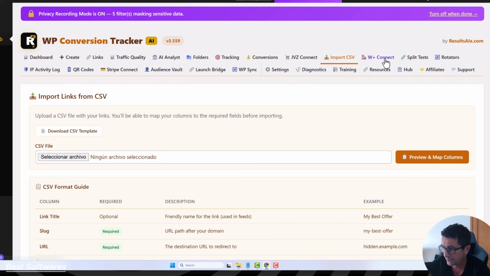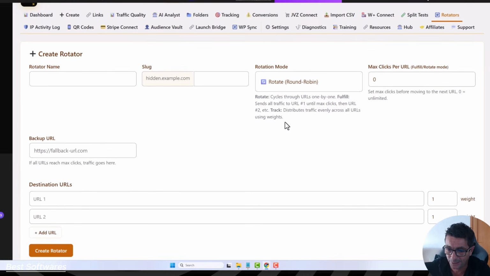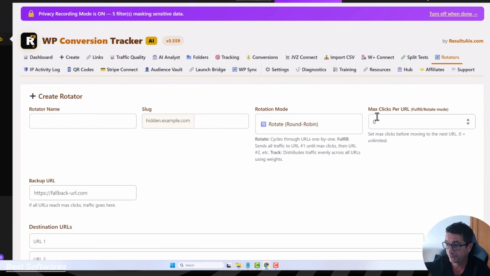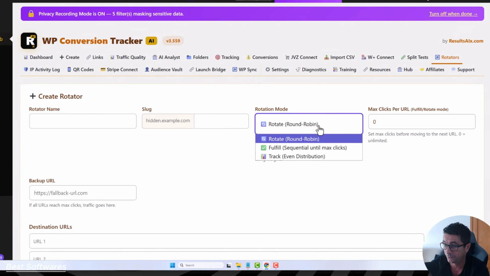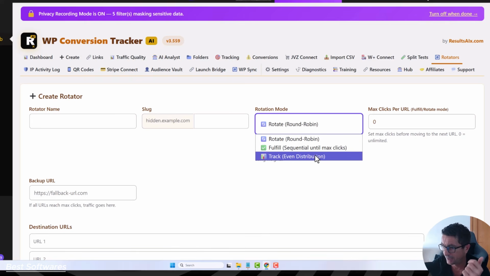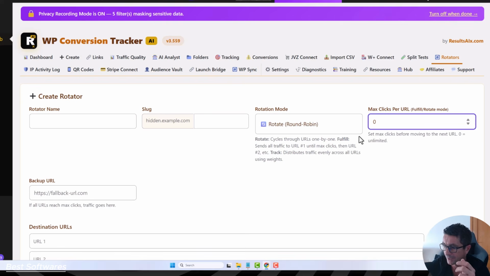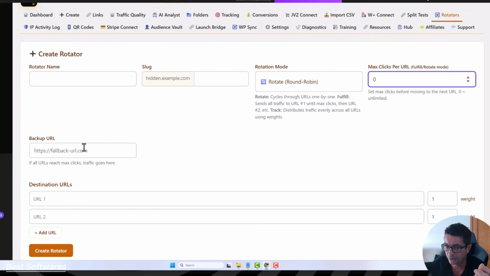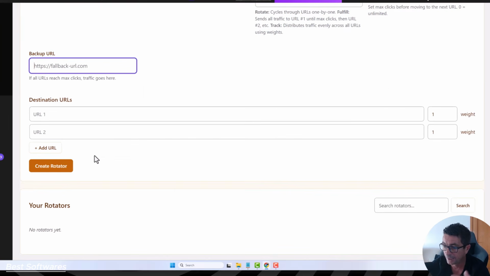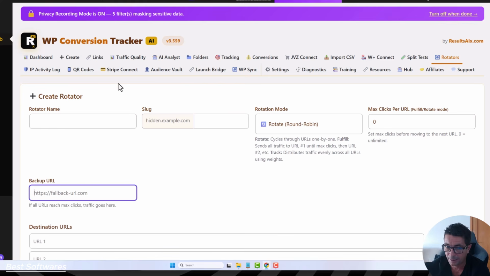You have Warrior Plus Connect as well. You've got split tests, and this is another cool feature, which is basically rotators. I was asked about this recently. So the rotators, it's basically a standard rotator. You put in your name, you put in the slug, max clicks, and then you've got max clicks per URL, the destination URL, and the fallback URL. It works absolutely flawlessly.